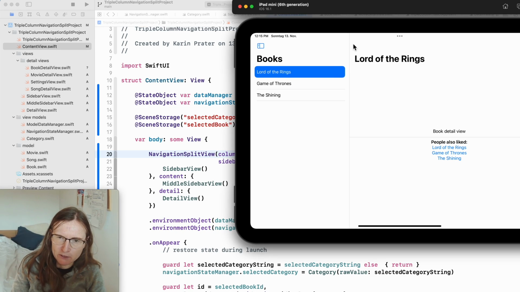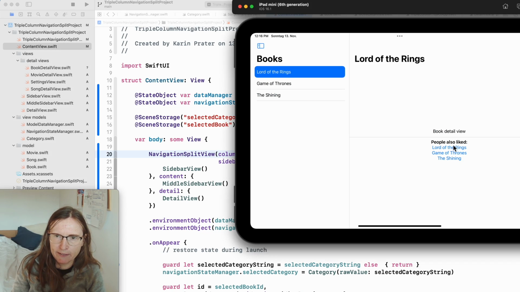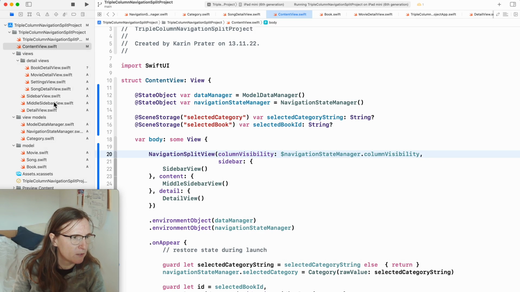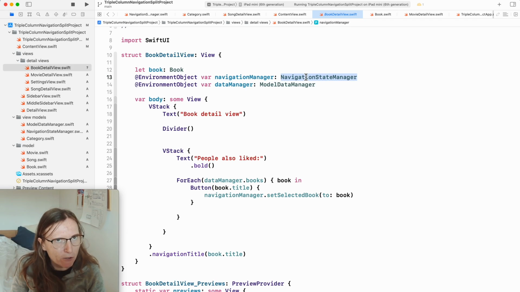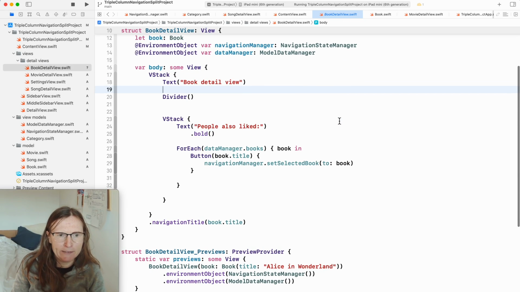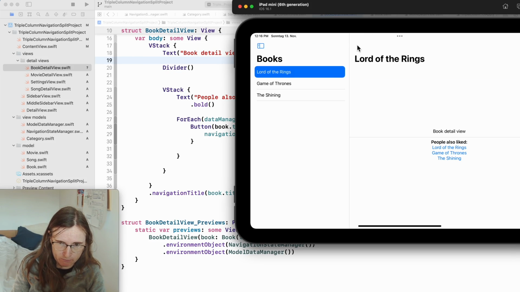And the trick is now I only want to show this button when I am in this configuration on landscape with 2 columns. Where do I want to do this? Let's say I want to do this in the book detail view. That's the reason why I put it in the column visibility in the navigation state manager. So the button is supposed to go in the toolbar.